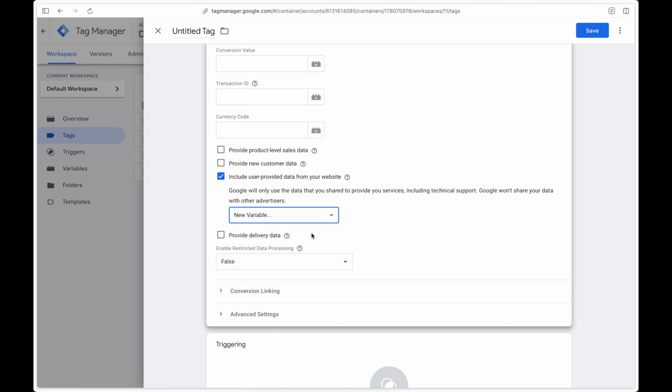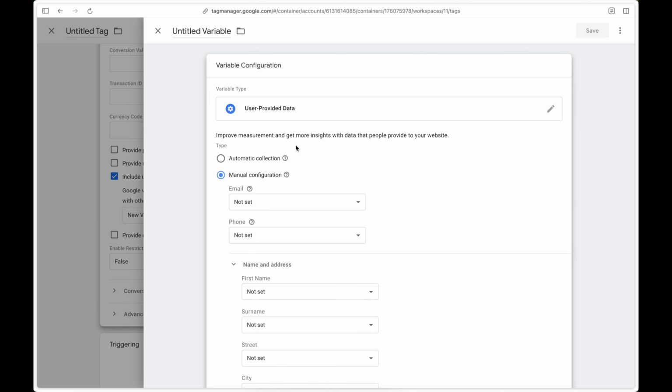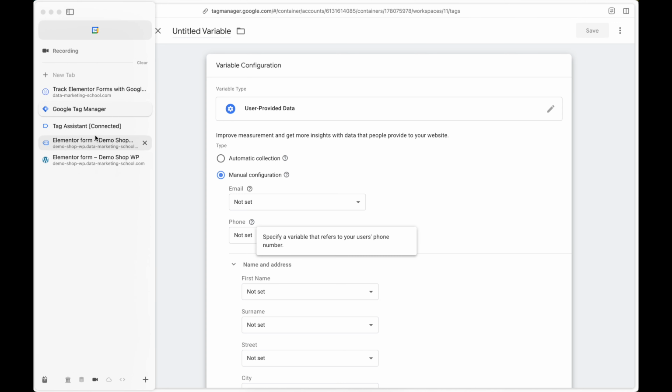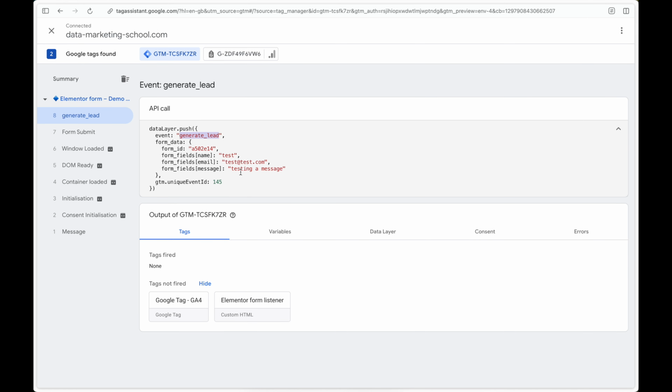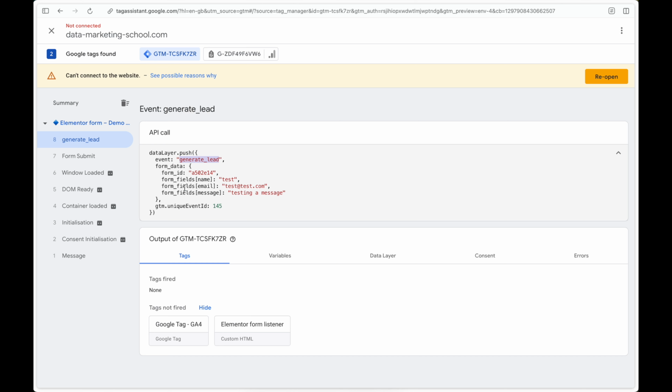And here I can create a user provided data variable. And inside this variable, I can map what's inside here, inside this form data object. So let's say I want to take the email. So I will need to go into the form data object and then select the form fields email.